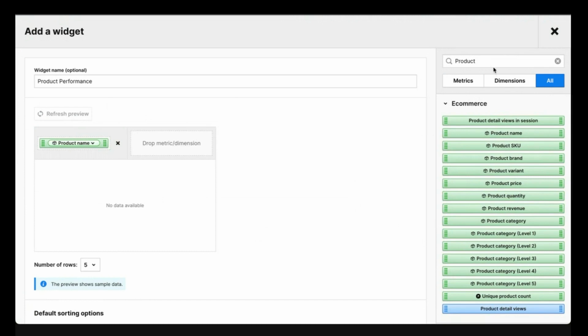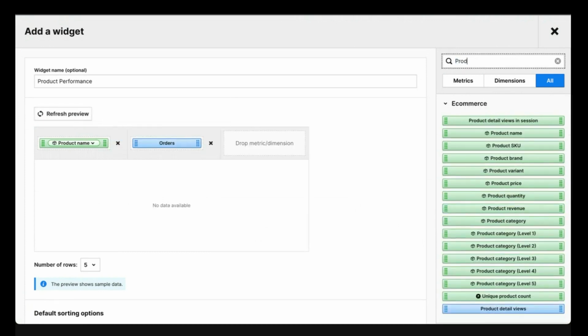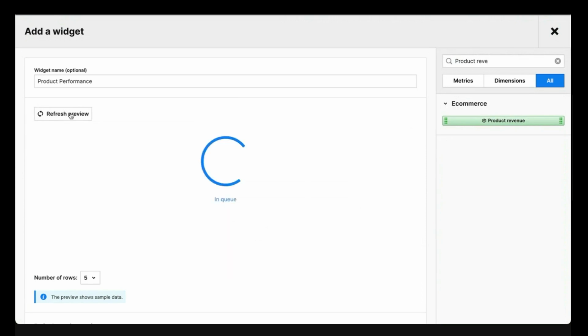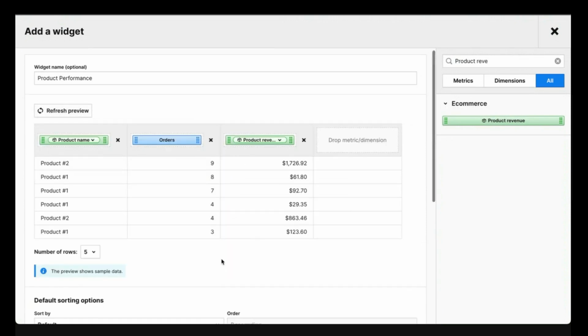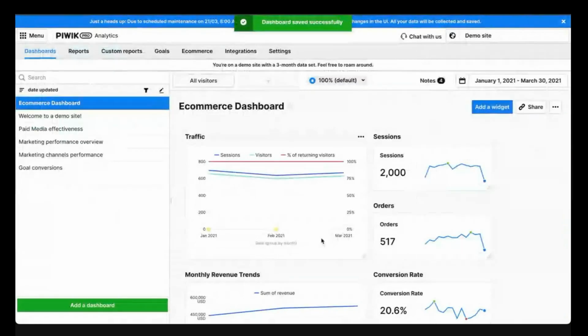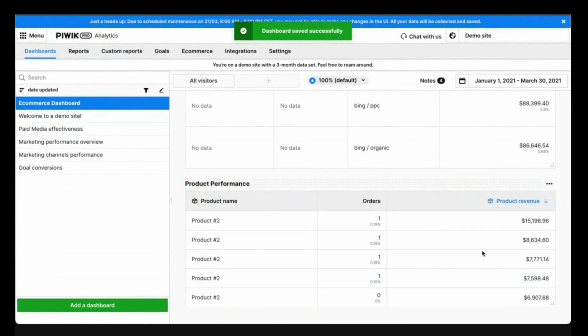We will need the number of orders for each product. And then we will obviously need the revenue that each product brings. So then we're gonna click refresh preview. It's working, it's nice. We're gonna sort this by product revenue and we're gonna click save. And there you have it. It's in our dashboard. And there you go.